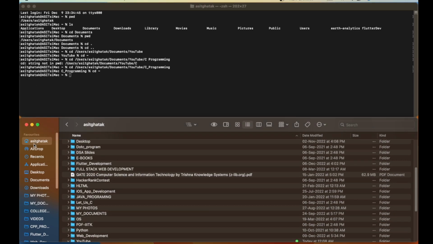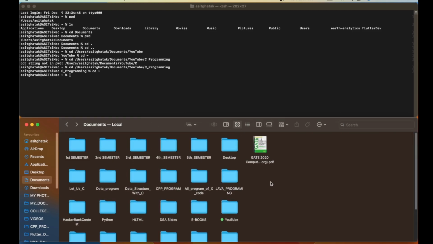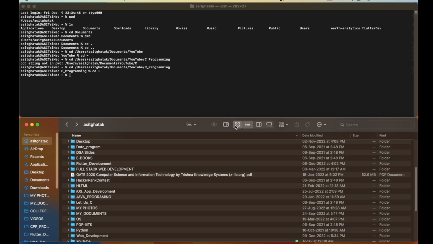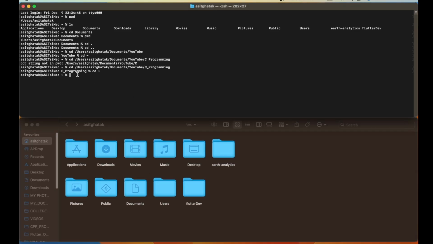Now there is the file mode, how you want to see your files and all. So this is icons, this is list, this is columns, or this is gallery type. You can check that. So now we have learned about pwd, cd, ls.